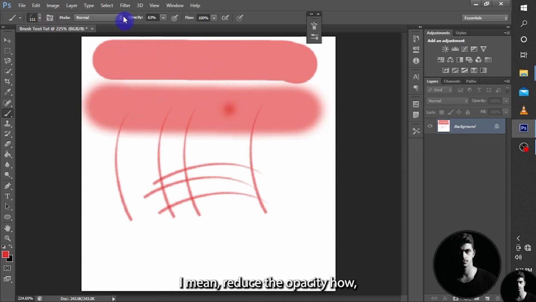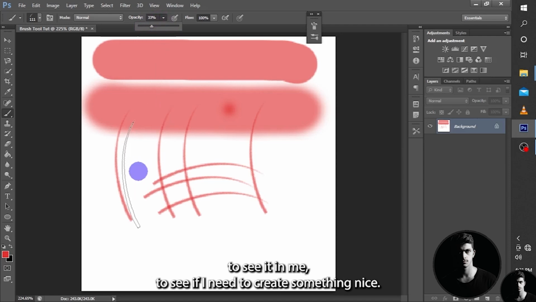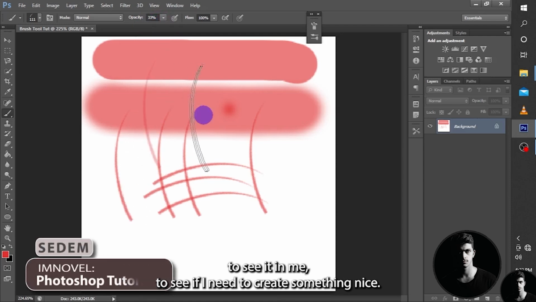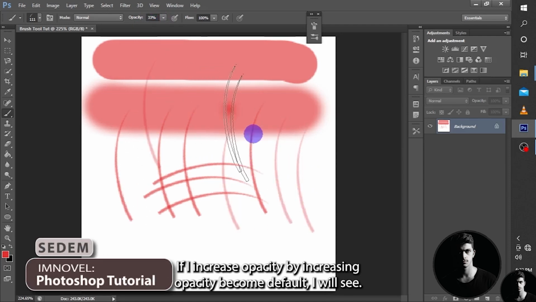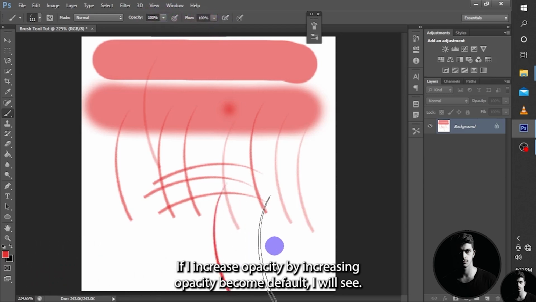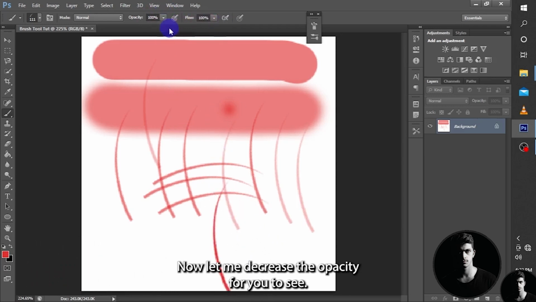Now you can even reduce the opacity, which controls how see-through you want it to be. You can use it to create something like this. But if I increase the opacity, you can see that it becomes deeper. Have you seen? Now let me decrease the opacity again for you to see.